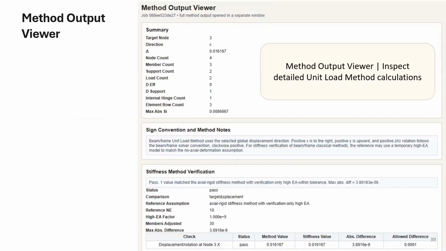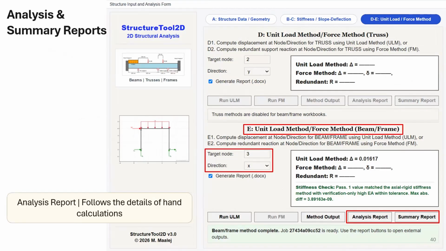This is useful when students want to review the intermediate values, the applied unit load case, and the calculation sequence. It helps students compare the software solution with the manual virtual work procedure. The analysis report is designed to follow the detailed steps of the hand calculation procedure. This makes it useful for students because they can compare the software-generated report with the method taught in class.